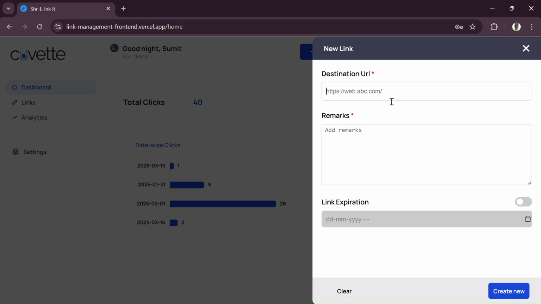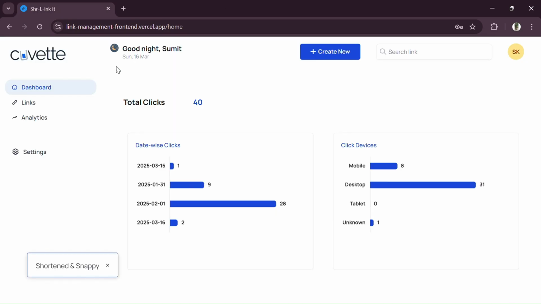If you want to clear the input fields, you can just clear them by clicking on this clear button here. Let's put in some data and check its usage. You can create the shortened URL by clicking on this create new button here. We get a pop-up about our short URL getting created.